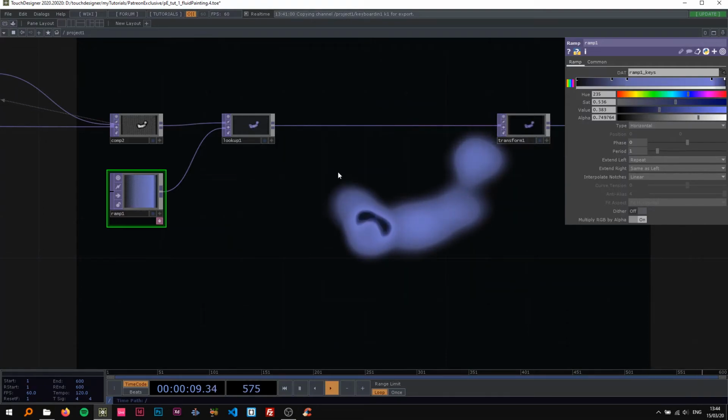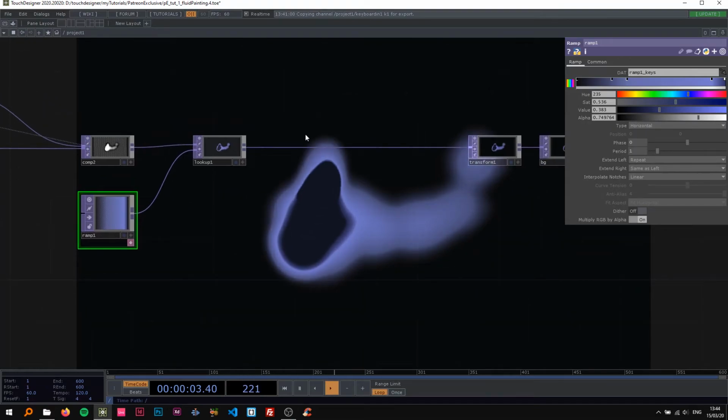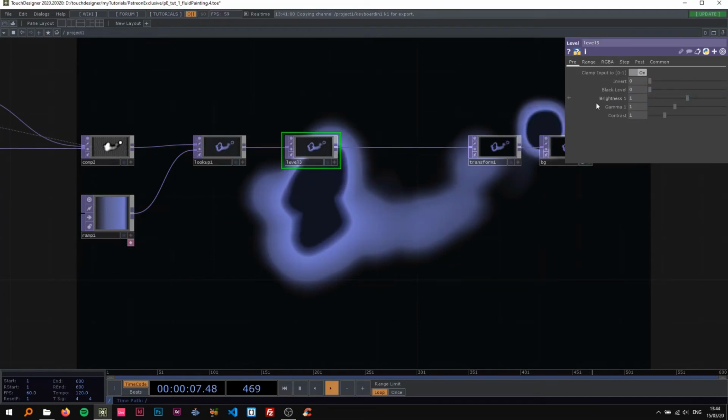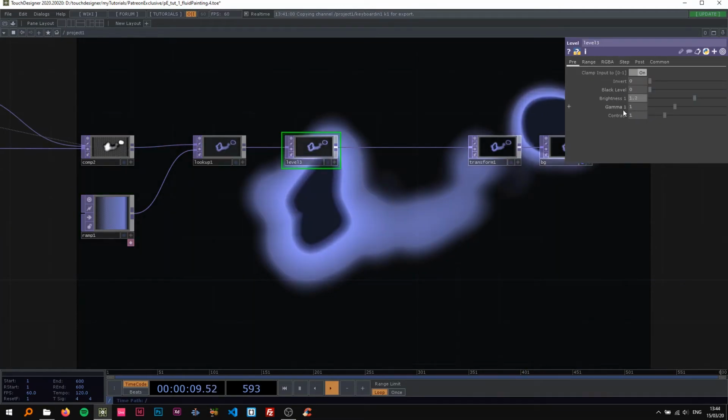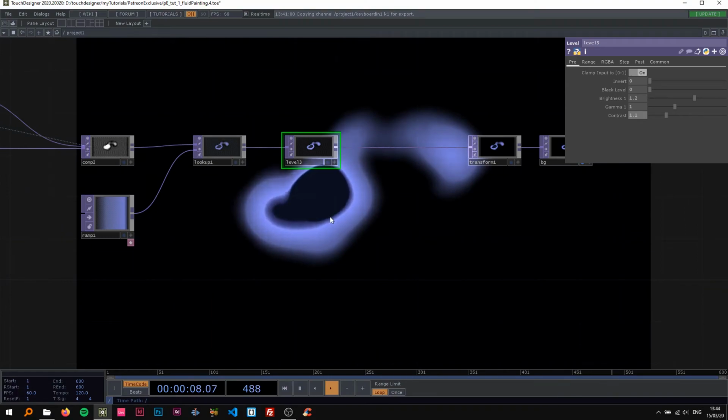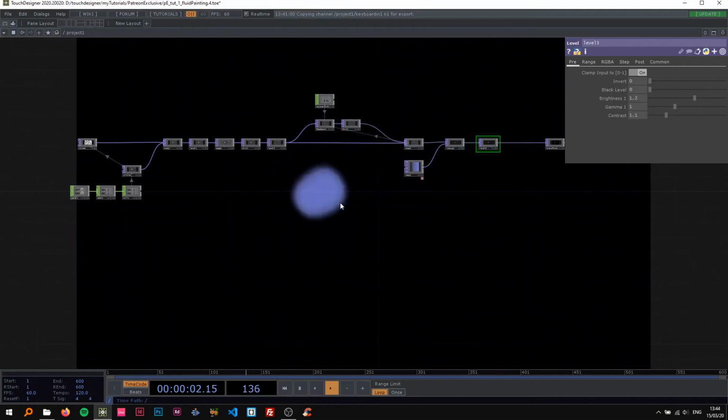And I'm just going to get to the next step. And the next step is another level to just make this pop a bit. Just change the brightness to 1.2 and contrast to 1.1, and then it already looks a bit cooler. And yeah, that's about it. I think that's the whole setup.